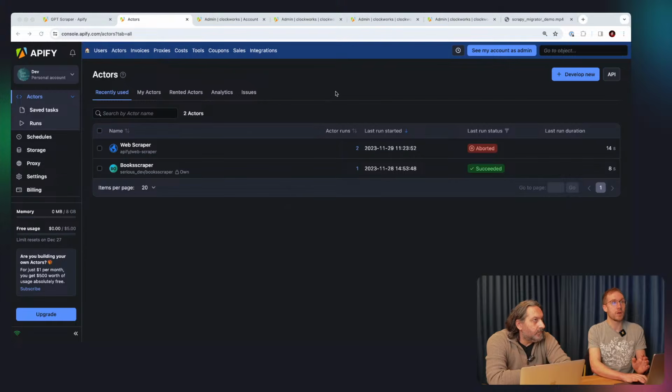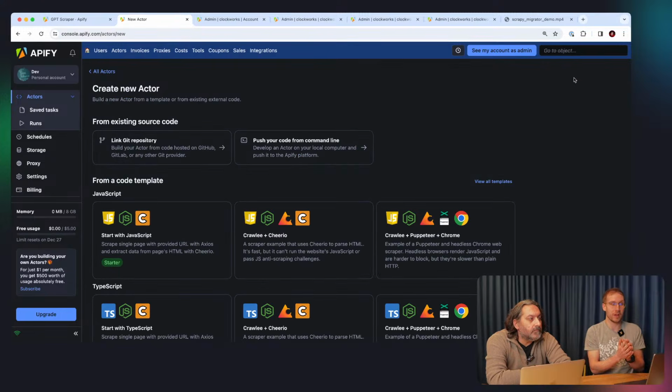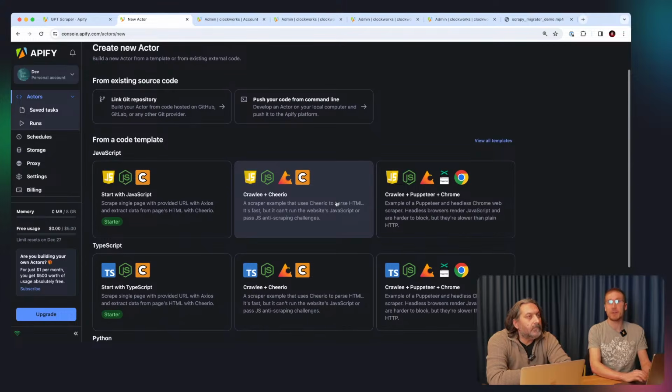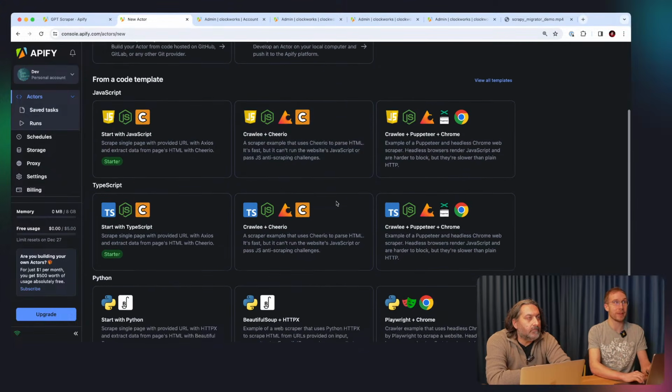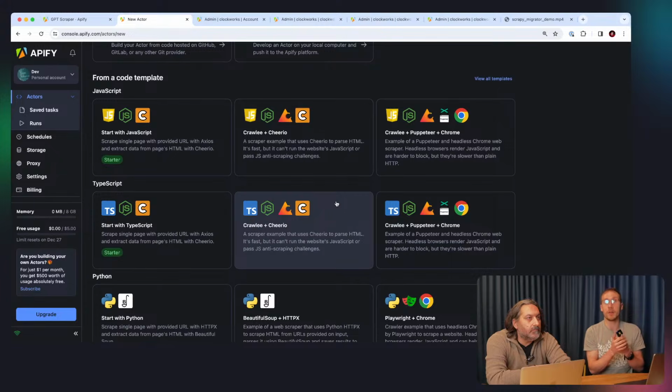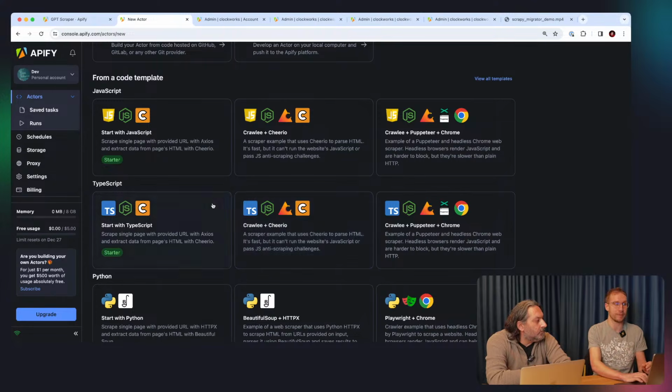So here we have an example account called Serious Developer. And first of all, I would like to show you how you build an actor from a template. There are many templates you can choose, some of them TypeScript, some of them JavaScript, some of them Python, also with different preloaded libraries that just makes your life much easier because the libraries are already bundled in the images that you run when the actor is started.